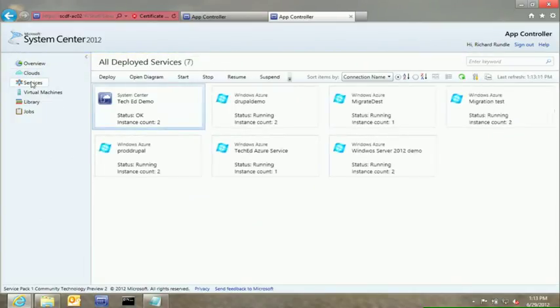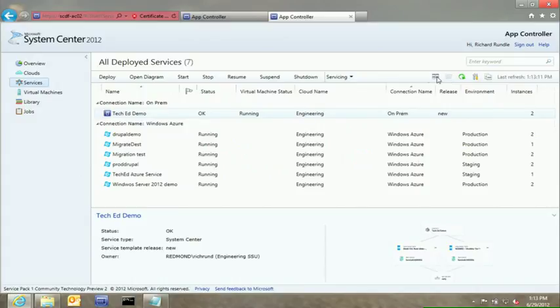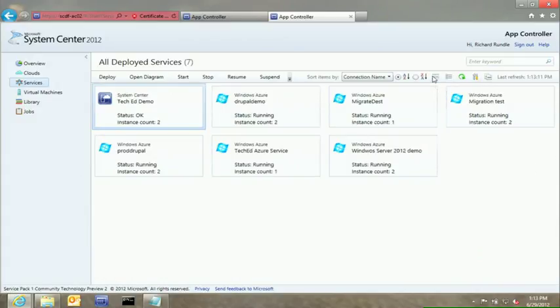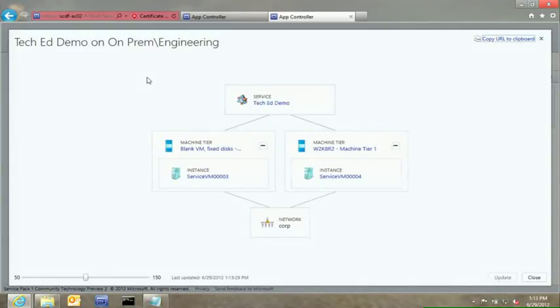So the services view gives an all-up view of services across both the Virtual Machine Manager and Windows Azure. So you can see here I've got 1 Virtual Machine Manager service and half a dozen Windows Azure services. Similar story here where I've got both a list view and a tile view available to me. I also have the ability to see a diagram for my service.